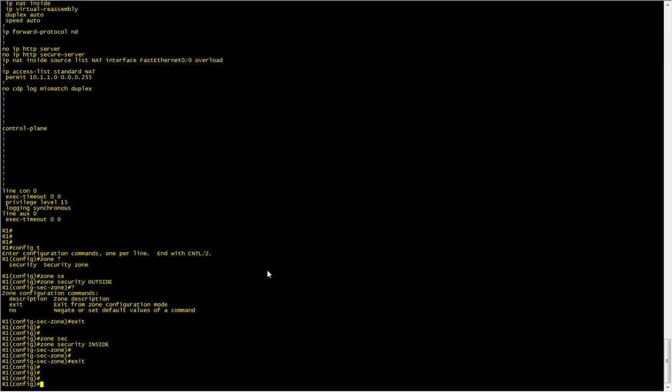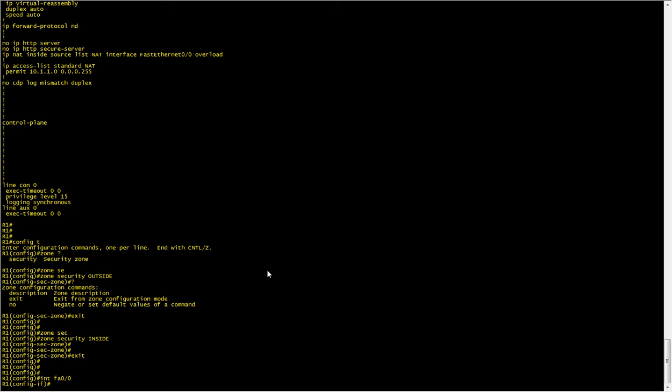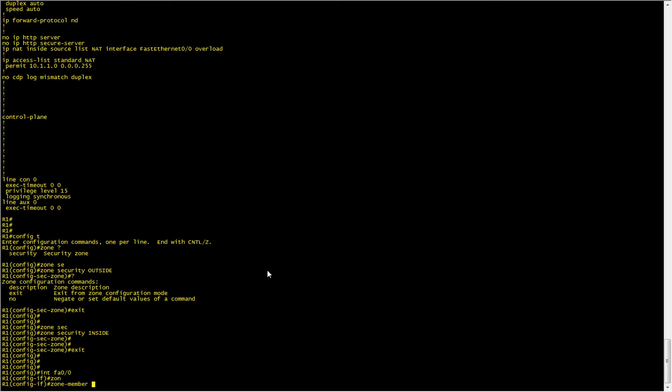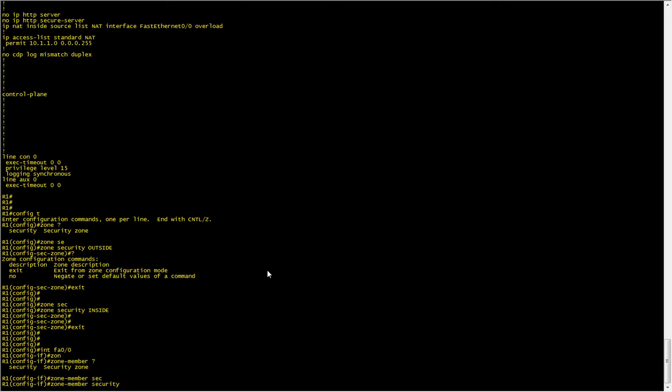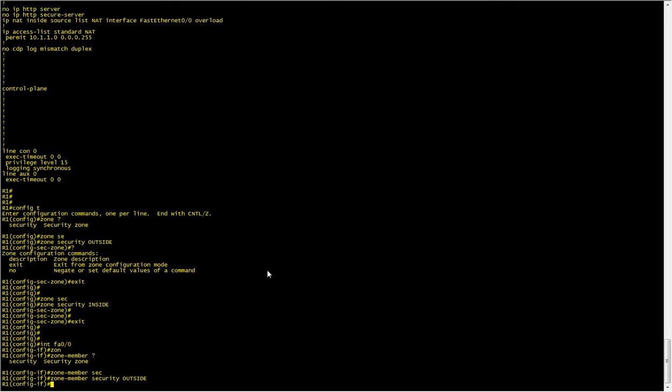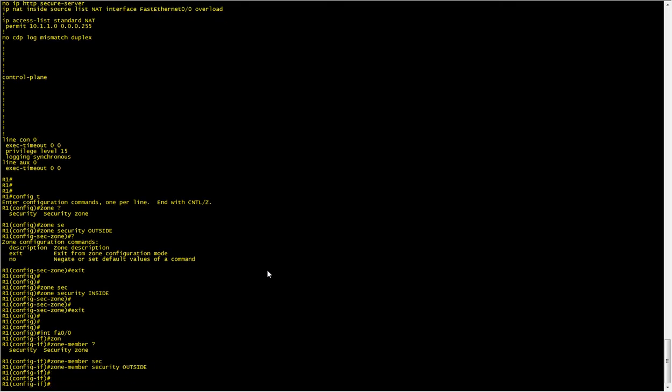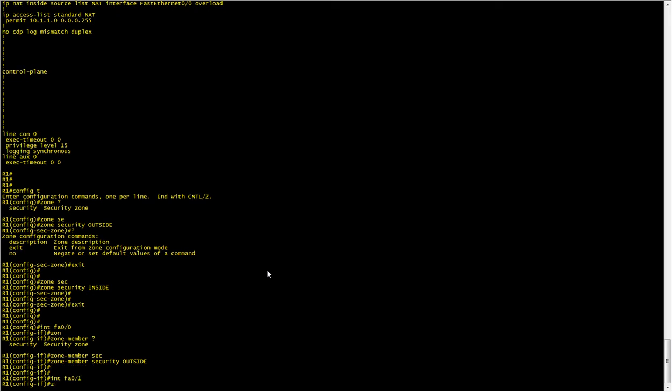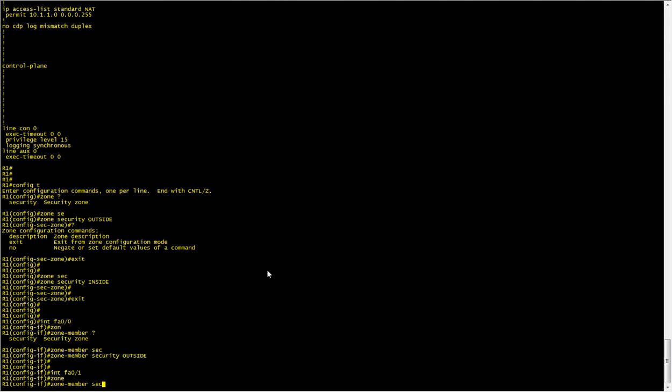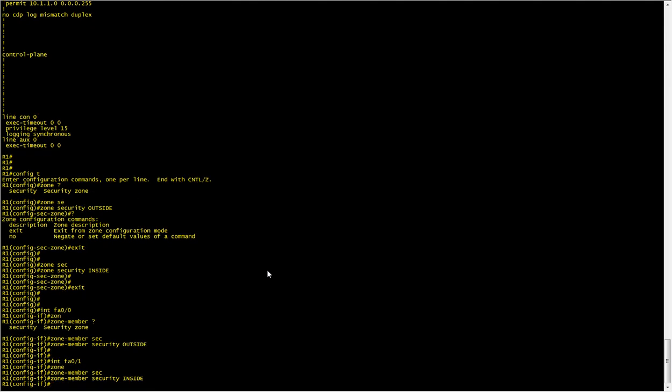Now the next thing we need to do is to apply the zones we've just created to interfaces. So we go to the outside interface first. I think it's zone-member security outside, and then we'll go to the LAN. Zone-member security inside.